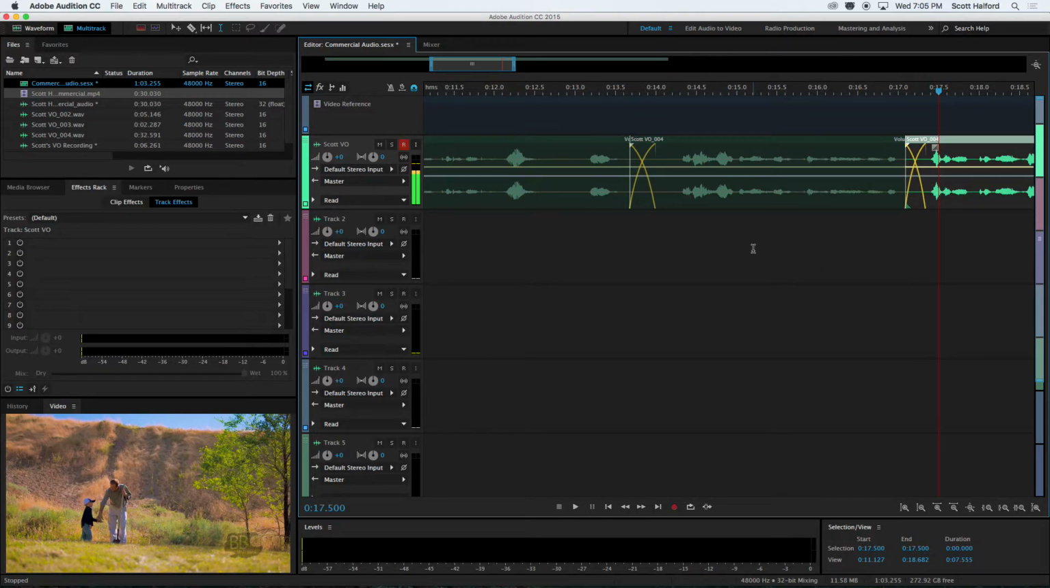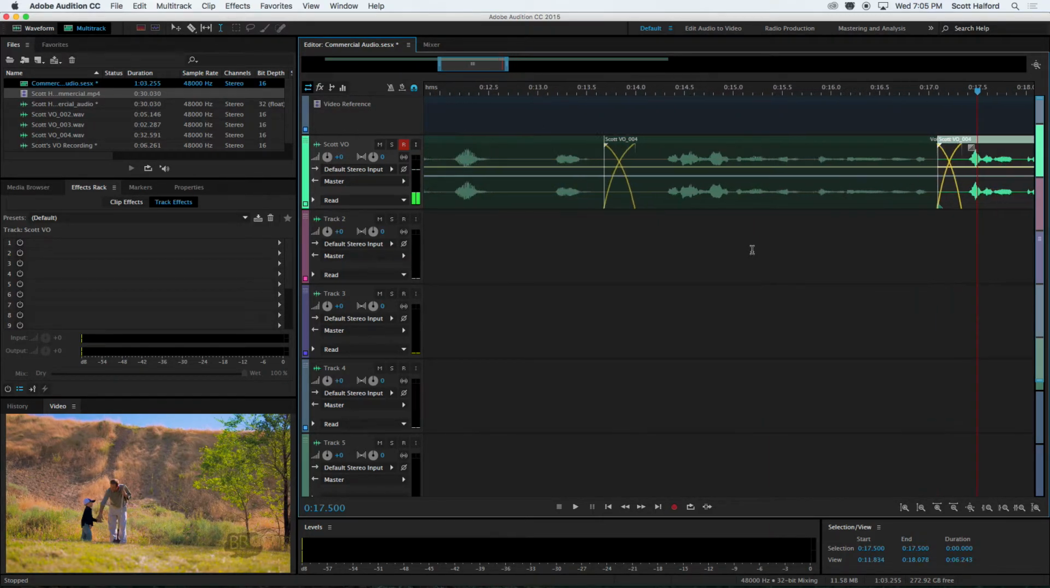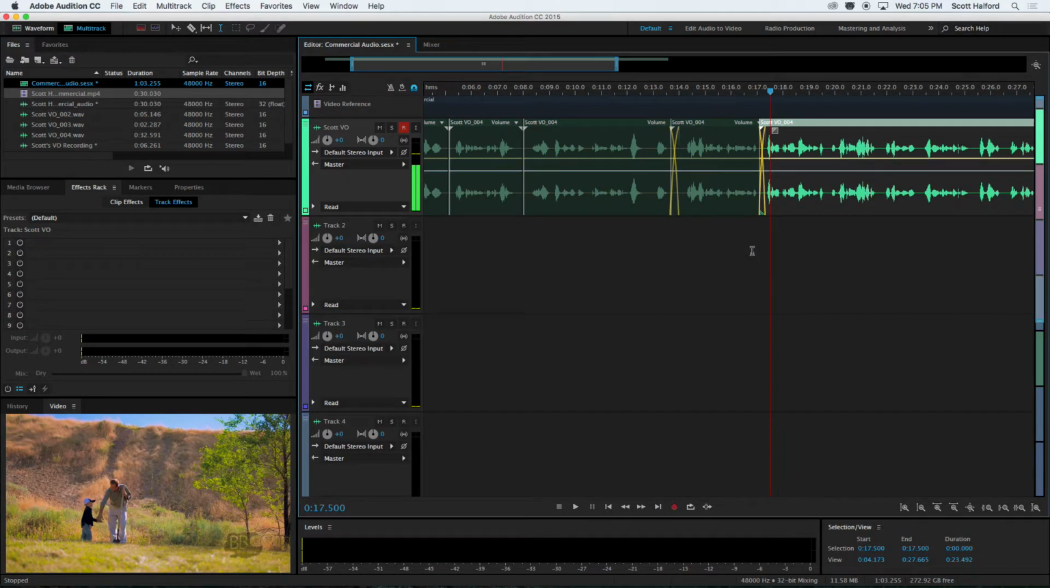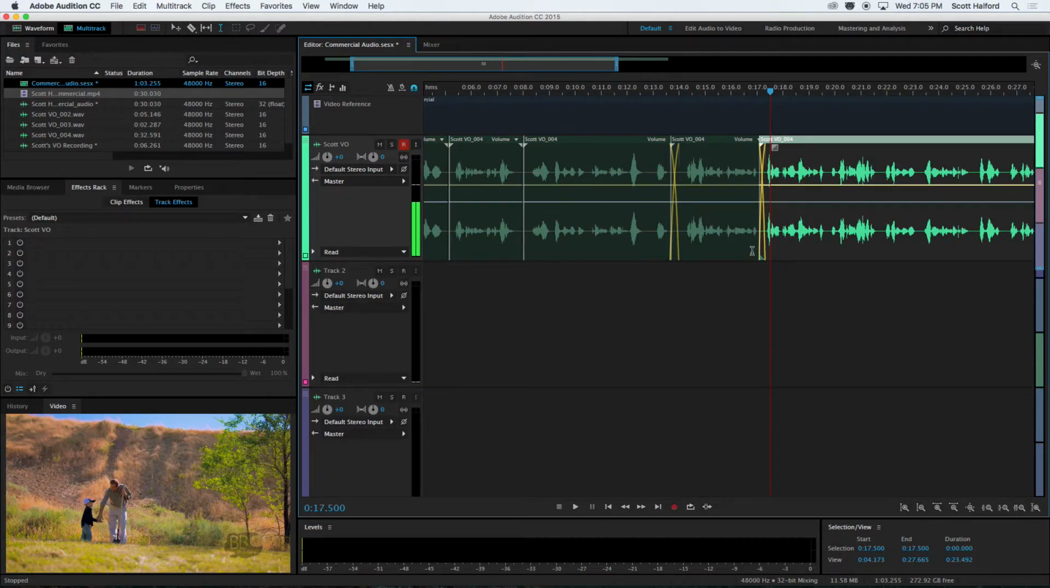If I hold down Command and use my wheel on my mouse, it'll zoom in and out. If I hold down Option or Alt and do my wheel, it expands the height or the tallness of the tracks.